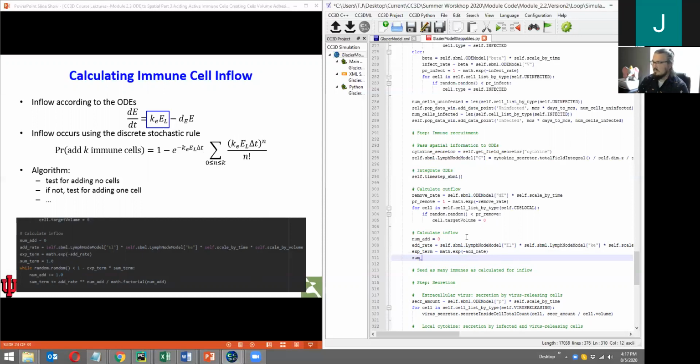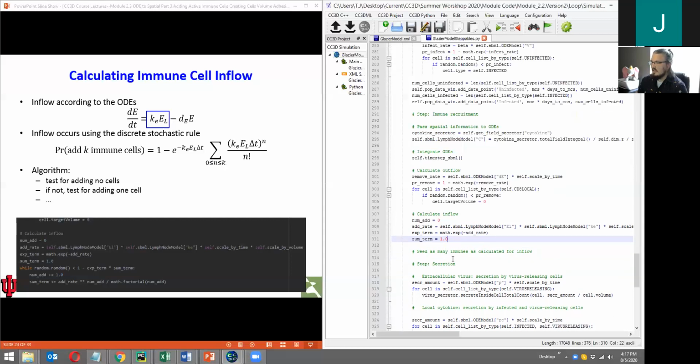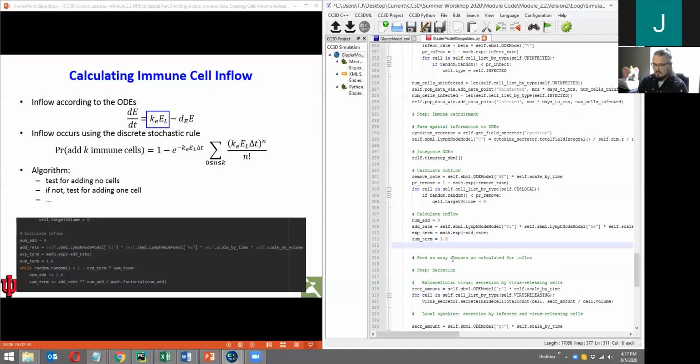Define a variable sum_term. And we'll say that that first equals 1. Now sum term is going to be the current value of this summation based on what our current value of k is, our immune cells that we're asking about. And we're going to do this in a while loop. So after sum term, let's define a while loop. Say while, and then let's roll the dice. random.random parentheses.